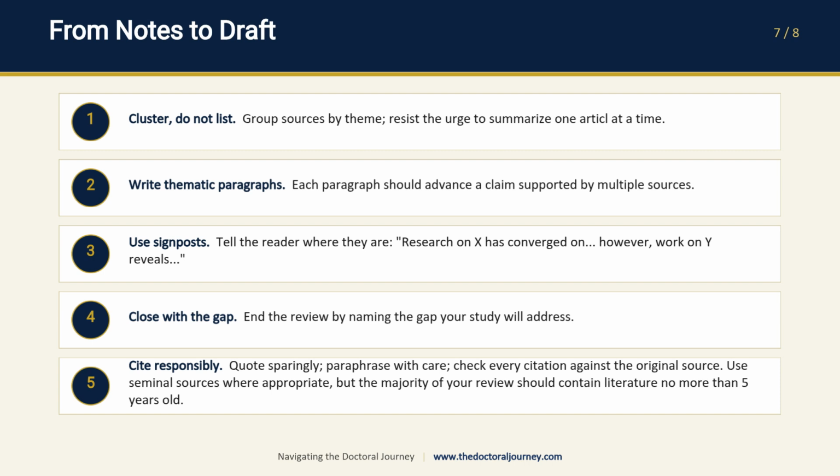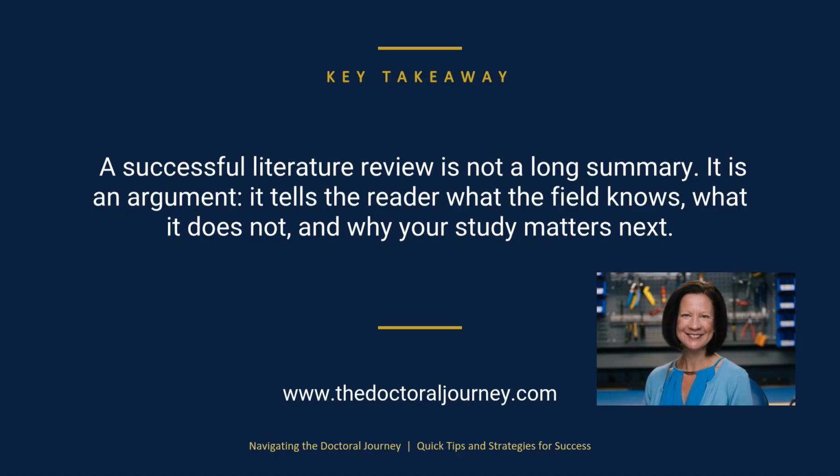These 5 steps are the difference between a chapter that summarizes and one that argues a position within it. A successful literature review is not a long summary. It is an argument. It tells the reader what the field knows, what it does not, and why your study matters.